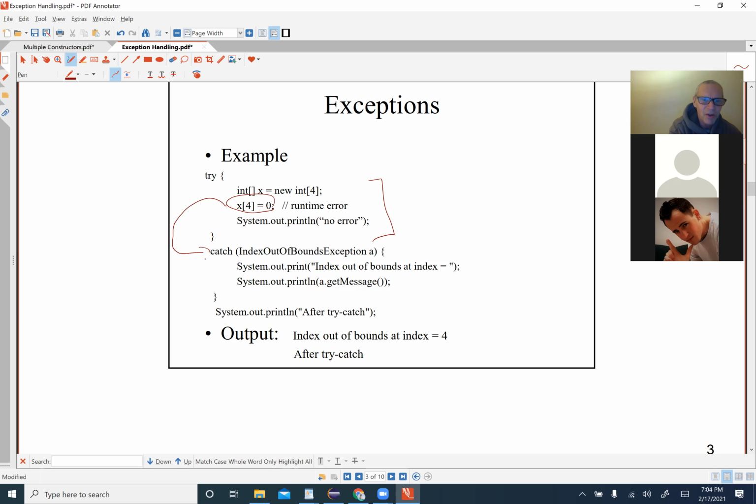What happens is that statement generates an index out of bounds exception. You go to the corresponding catch block. You print out index out of bounds at index. That statement right here, x of 4 is assigned 0, generates an index out of bounds exception object. See here, we actually give the object a name. We're going to call it a. And then we print out a.getMessage, because all the exception classes have a getMessage method. And just by experiment, I know it prints out the index that causes the problem.